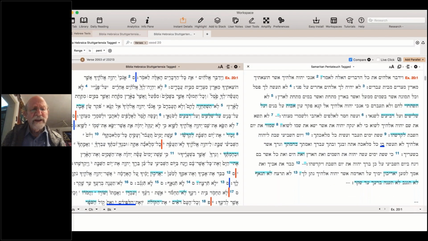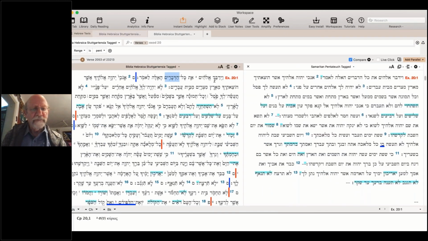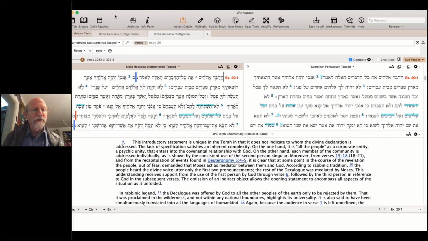One of the nice things also is, every word on which I click 3 times, I get a dictionary. And this is the major dictionary, Humboldt. That's in the background. Every time that I want to see a commentary, I click on reference tools, commentaries, and I want to see the JPS Torah commentary, and I have it here. This is, for me, an enormous big help in my research.